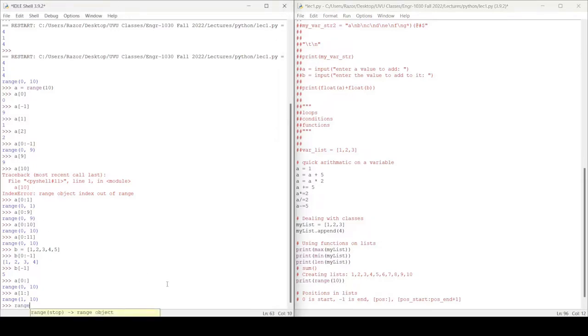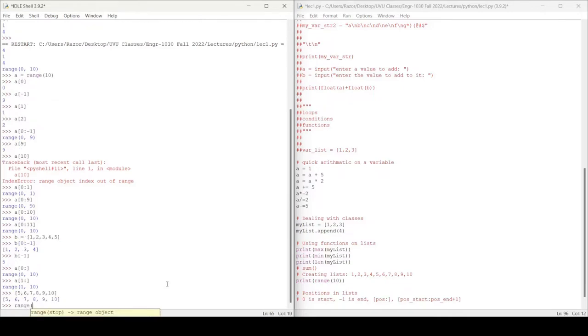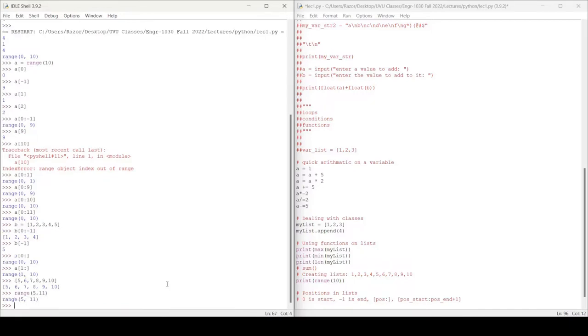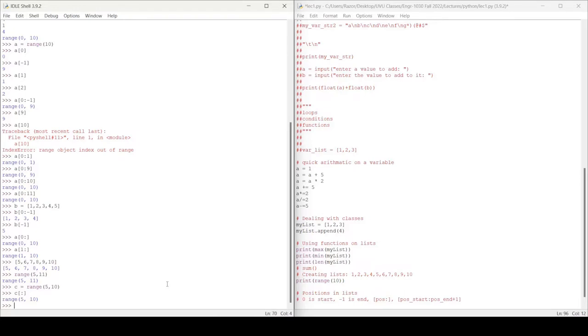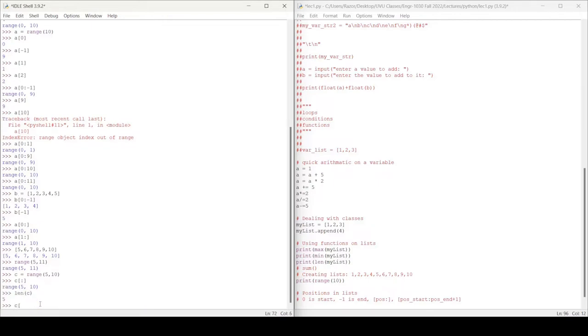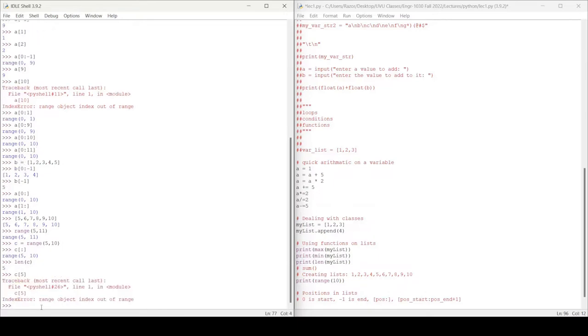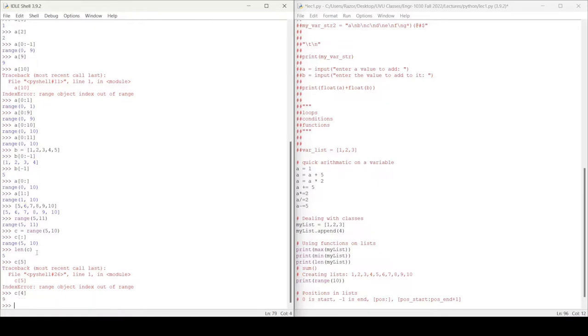If I wanted 5, 6, 7, 8, 9, 10, I do range 5, 11, or let's say C is range of 5, 10, say C, and you can just do a colon. If you have no start and no stop, so you want to just include all of it, it's 5 to 10. And length of C is 5. So if I wanted C at 5, I do minus 1. So if it's a length 5, it's 4, the position.